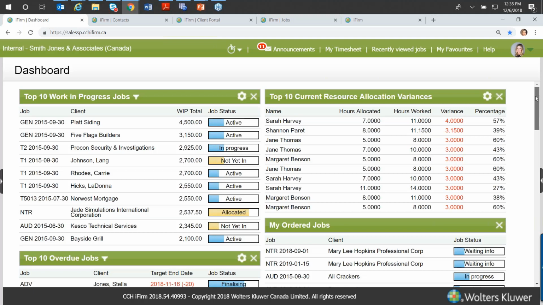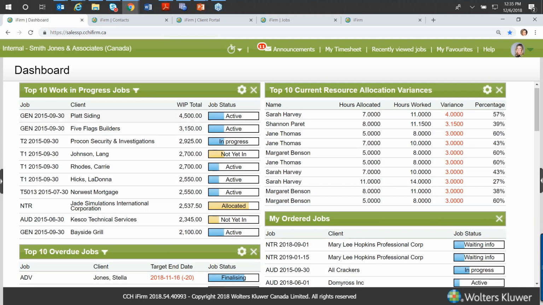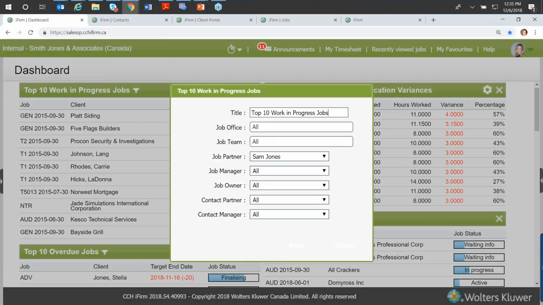So I'm not going to spend a lot of time on the dashboard, but you can imagine a dashboard is a pretty integral part of software. These are going to have widgets or reports on them, and we'll maybe pop back in here now and again. If you want to keep on top of those big jobs going on at your firm, this widget here will show the top 10 WIP jobs. But all of our reports do allow for some filtering.